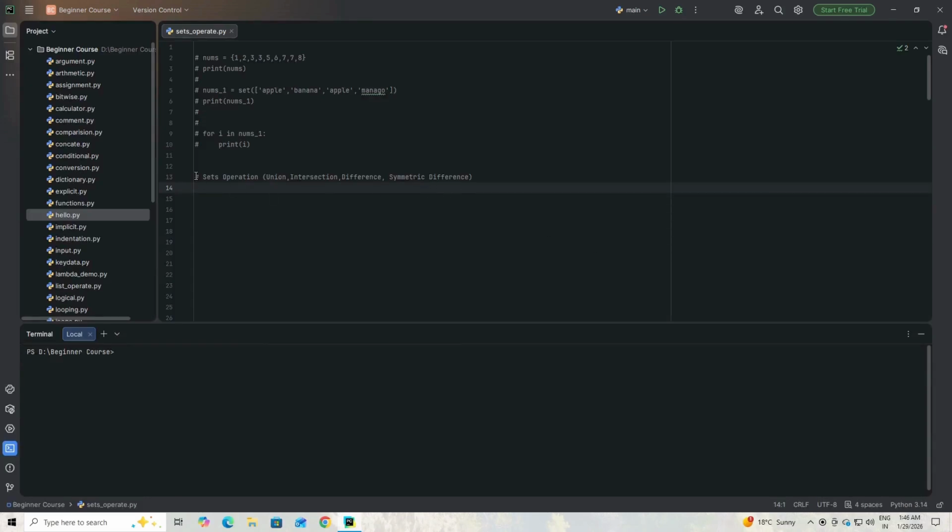Let's right now talk about the set operations that we are allowed to perform on the set data type. Basically, there are four types of operations that we can perform on a set: union, intersection, difference, and symmetric difference. One by one, I will explain them via a practical example right now. So I'm going to define two sets specifically. Then I will explain each of the operations I have mentioned on the screen one by one in a detailed manner.